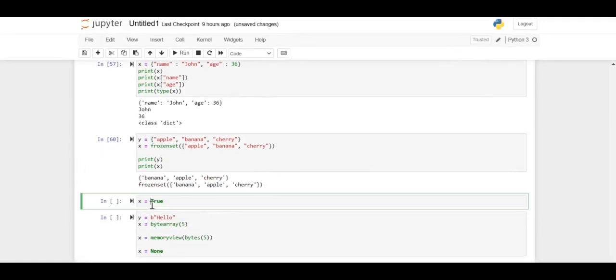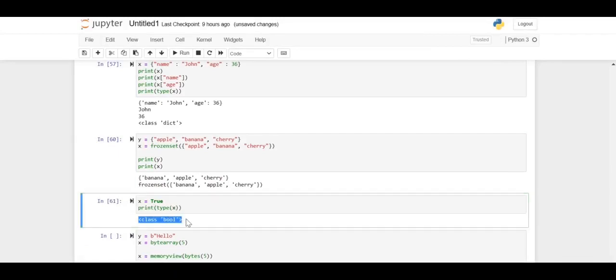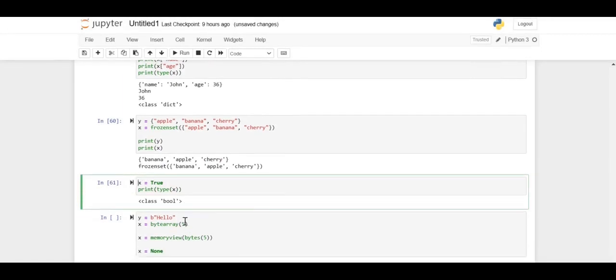Then Boolean type. Boolean type is true or false. We can give the value true or false to a variable. So let's print the type of X, class bool. Similarly, you can give X equals false, then print the type of X, then it also gives class bool. Then the last data type is binary type.